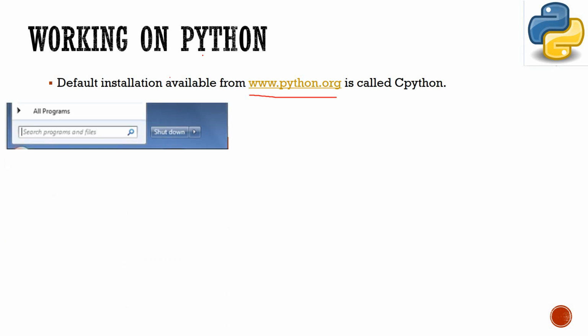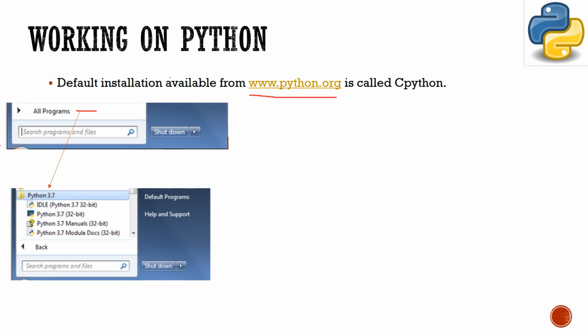Now, after installing Python, you first have to go to All Programs. After clicking on the Windows icon, you get this screen, All Programs, and after that you have to go to Python. I have Python 3.7 on my laptop, so I am using Python 3.7. Okay, in this you get four options like this. This one is for documentation, the next one is for the manuals.